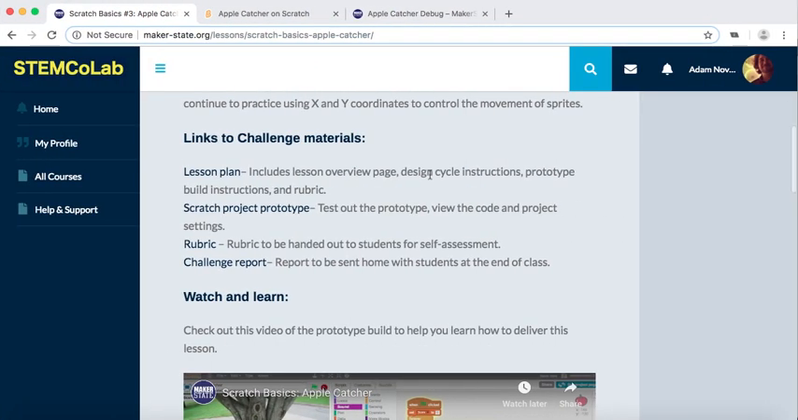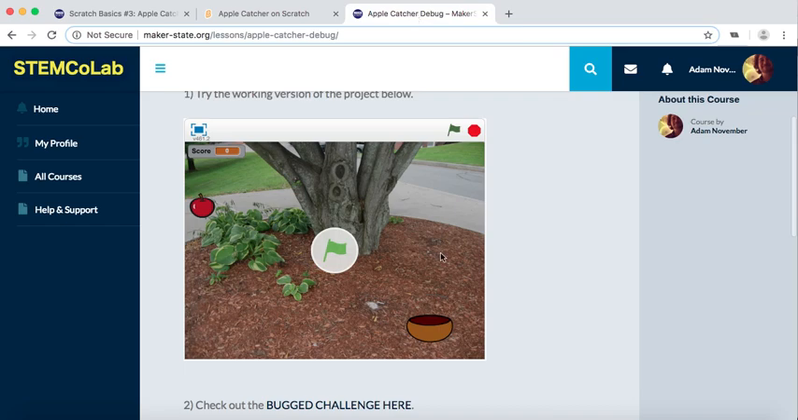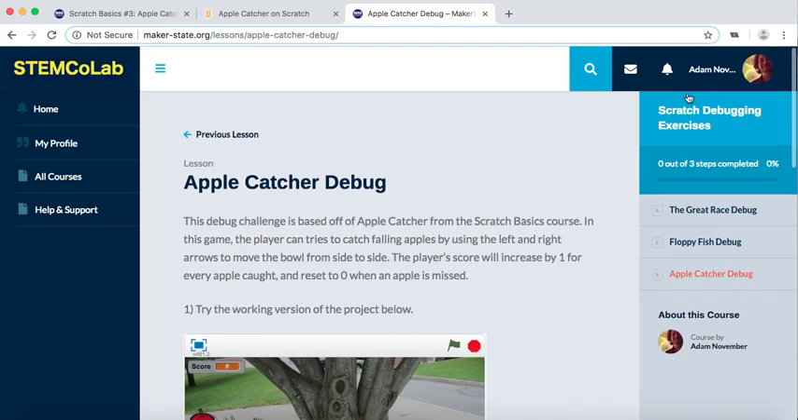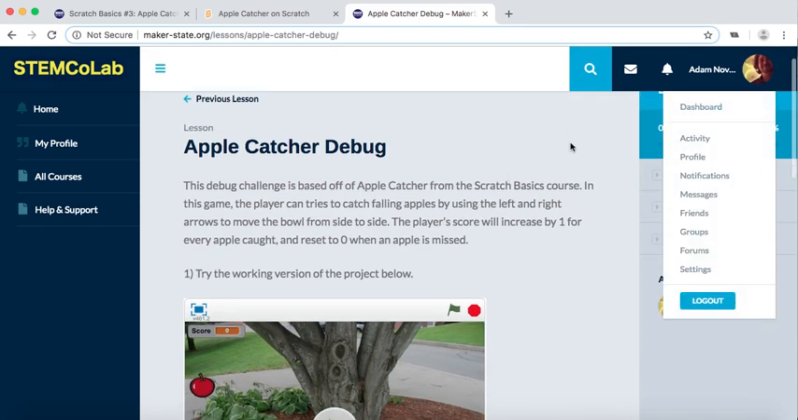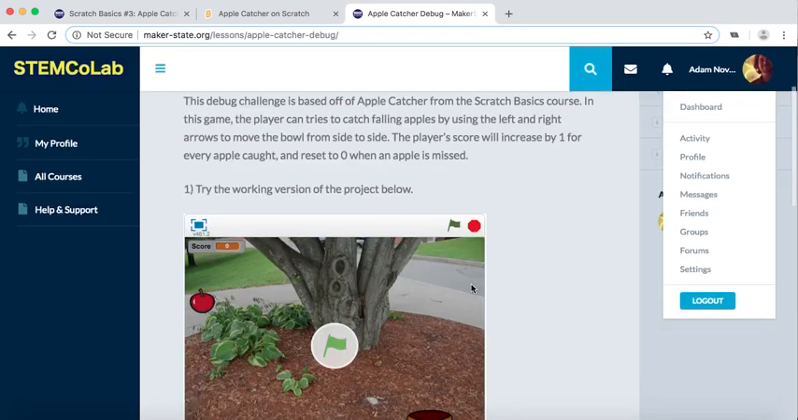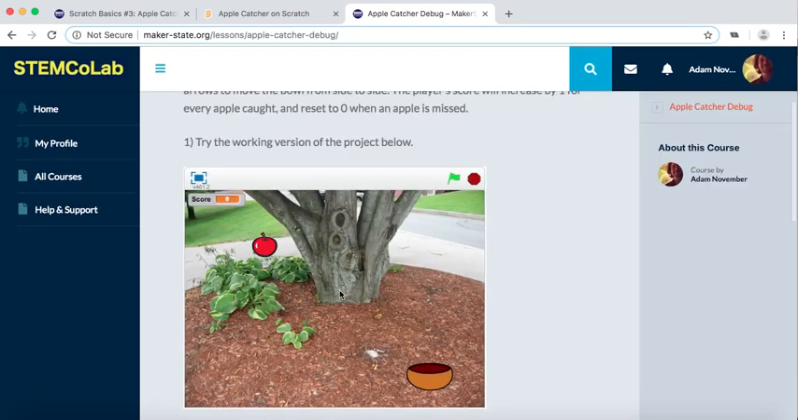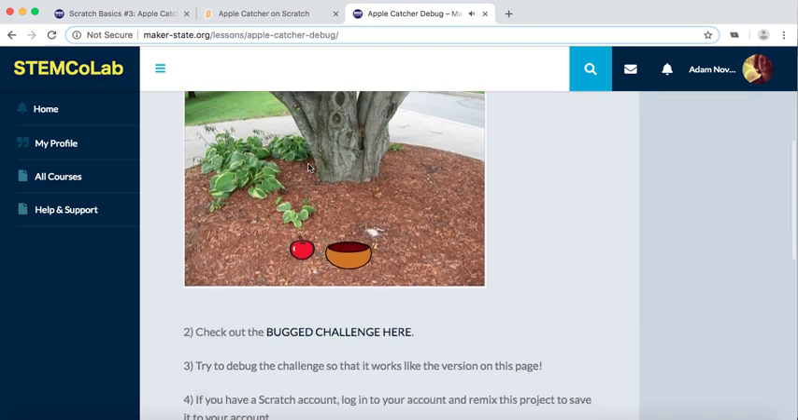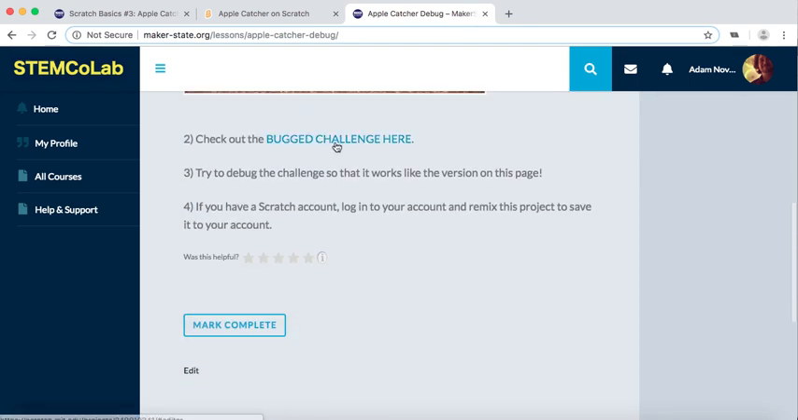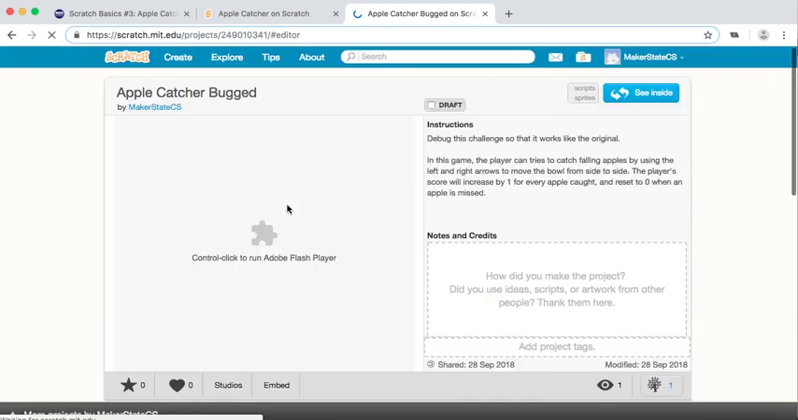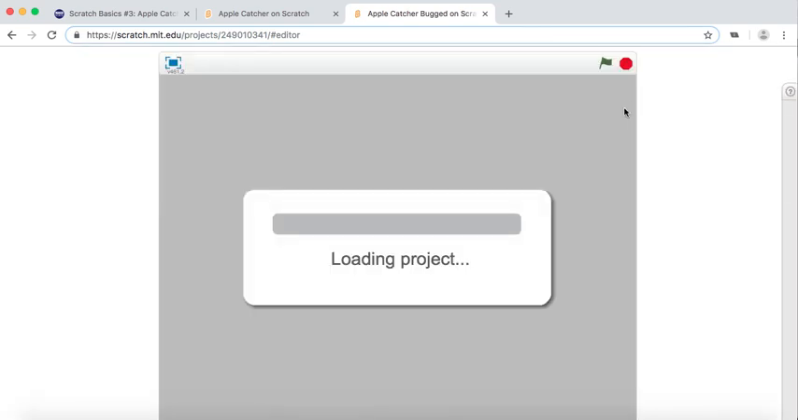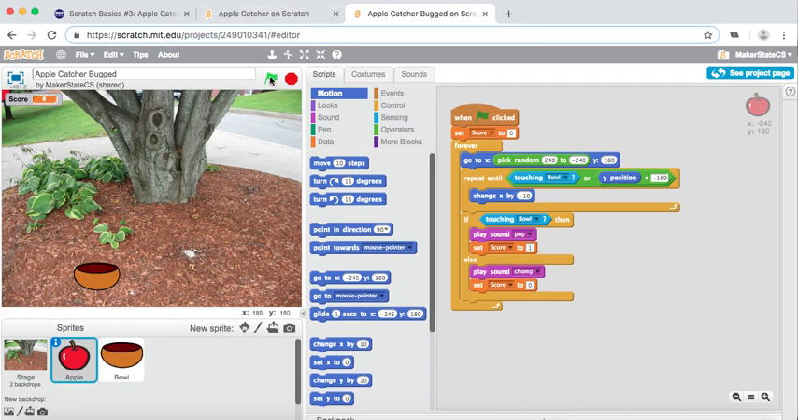One more thing I want to show you quickly is that there is a debug challenge associated with this challenge here in the Scratch debugging exercises. And how this works is you come to this page, you'll see here there's a working version of this challenge. And that's good. Here, under that, you'll see a link to a bugged version of the challenge. And if we open this up and we try to play it, we see there are some things that are seriously wrong with it.